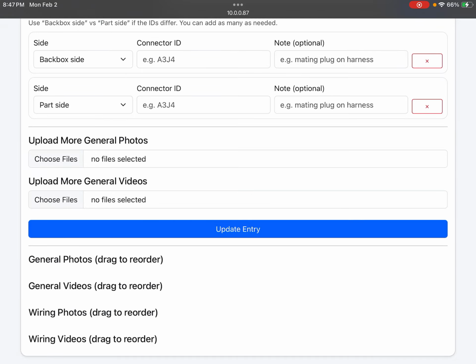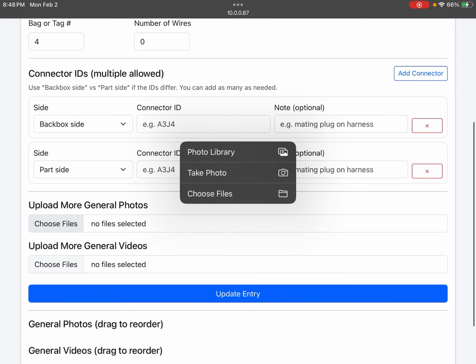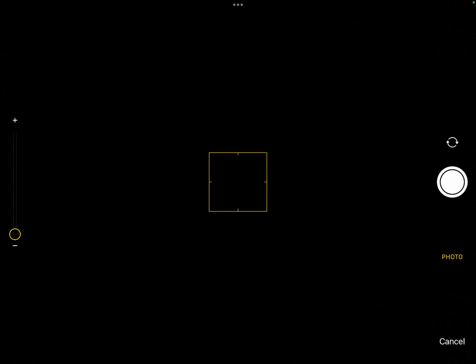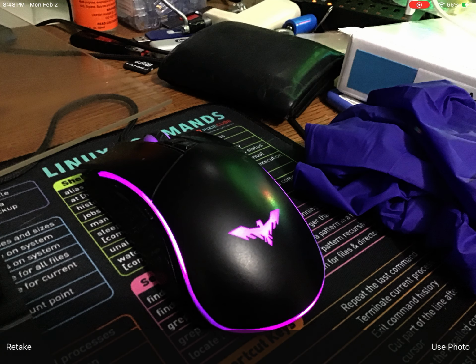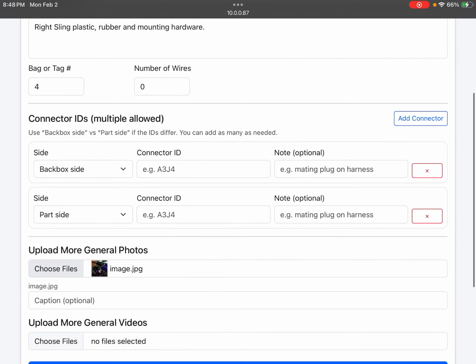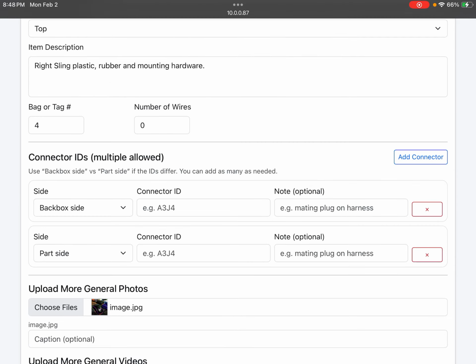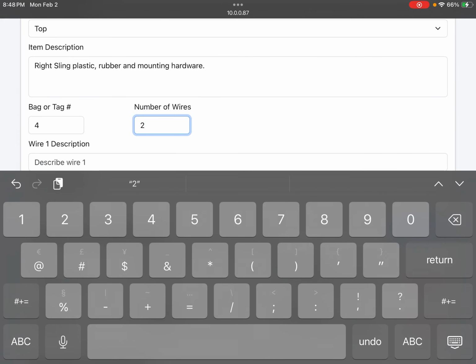All right, so this one doesn't have any photos, but let's say I wanted to take a photo of that particular sling. I can say take a photo. Apologize if the iPad makes a little scratchy sound. Let's just pretend the mouse is that sling. Take a picture of it. Use photo. And there she is. The photo shows up, and right here I don't talk about wires because it's really plastic, but let's pretend that there was a wire. You'll see what happens when you do that.